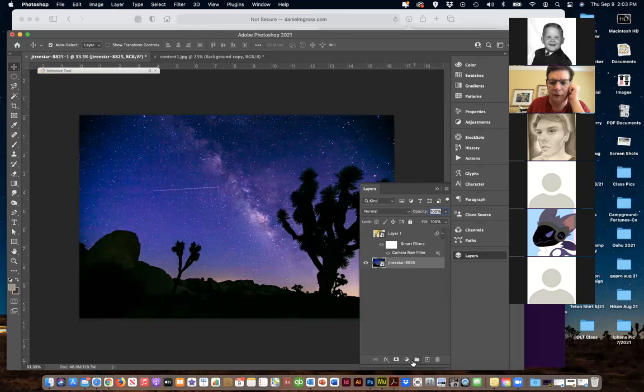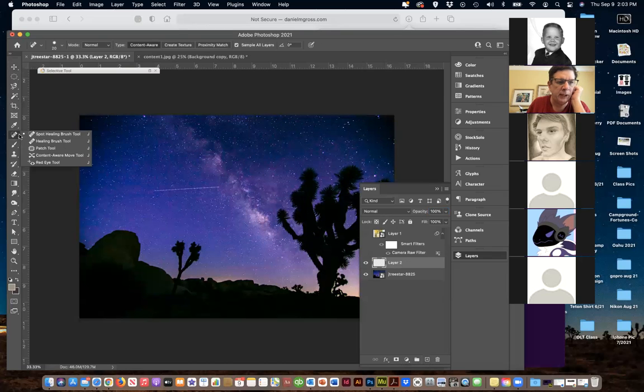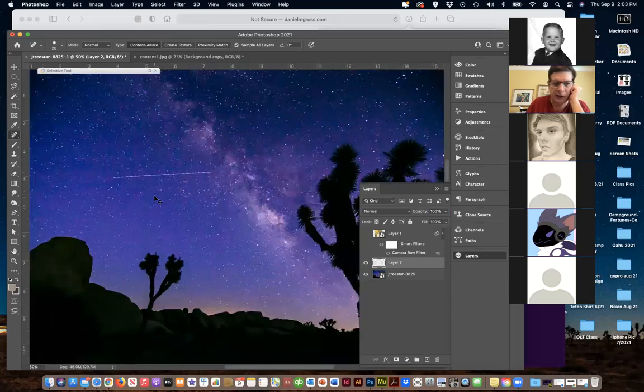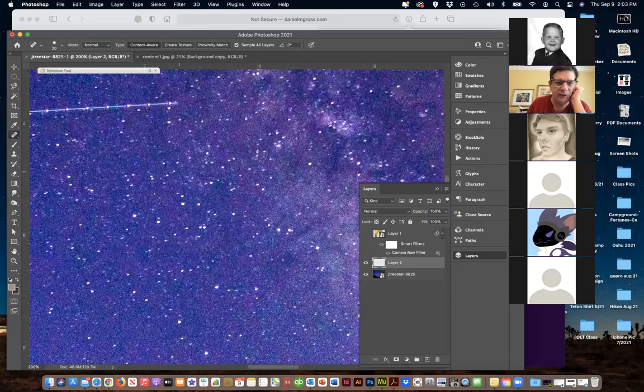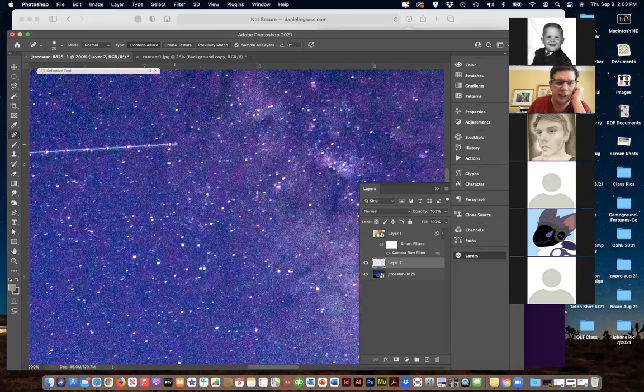airplane. So let me just get rid of that real quick. So I'm going to make a new layer, and I'm going to do my spot healing. I'm going to zoom in. Okay, and you can see it's pixelated, but that's okay. It's the night sky. And I'm just going to kind of go along here. And what I'm doing is get rid of that jetliner.